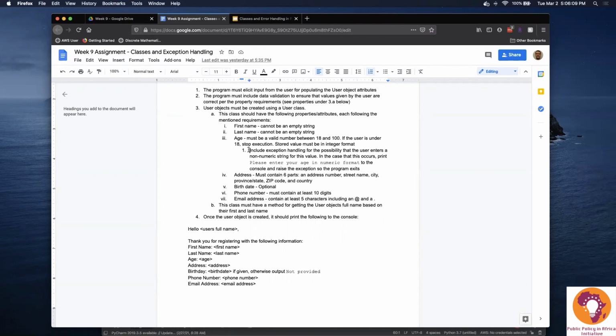So you'll need to make sure that the value entered is actually a number, because when eliciting user input, they could enter, say, a name there, or maybe they spell out 20. Say they're 20 years old and they spell out the word twenty. That's not valid. We need to make sure that it's actually a numeric input. If it's not a numeric input, then you need to raise an exception. You need to raise the exception that would occur here. And there's a couple different ways to do that. I'm going to leave that to you to figure out.